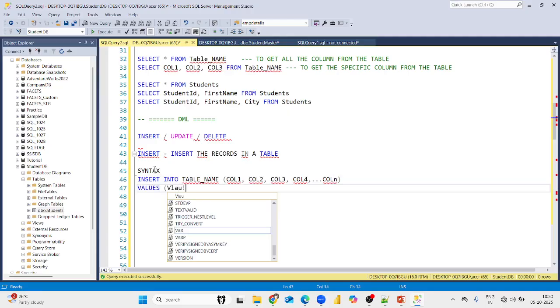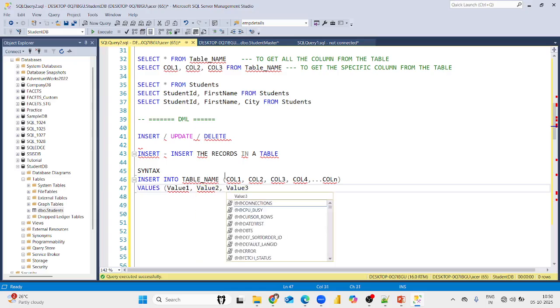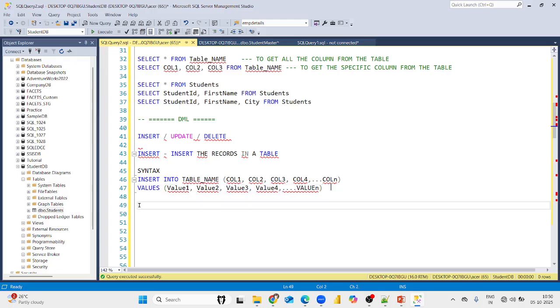Values like value 1, value 2, value 3, value 4, and so on, like value n. As many columns as you have, that many values you need to provide to insert the data into the table. So let's insert some sample data into our students table.